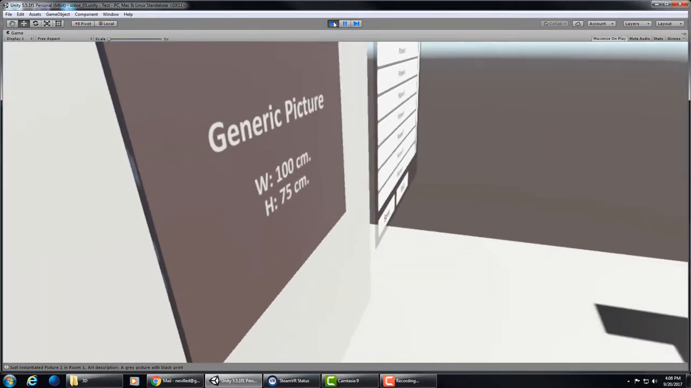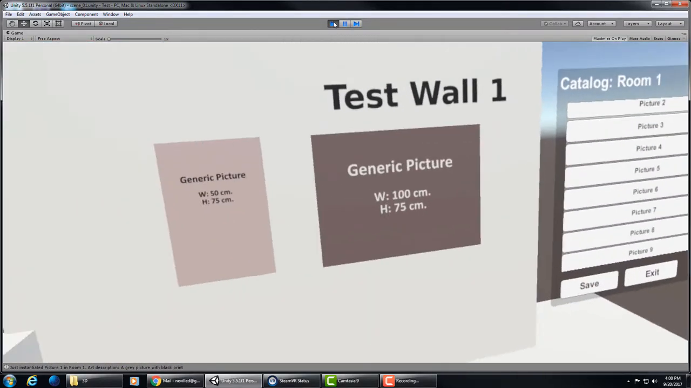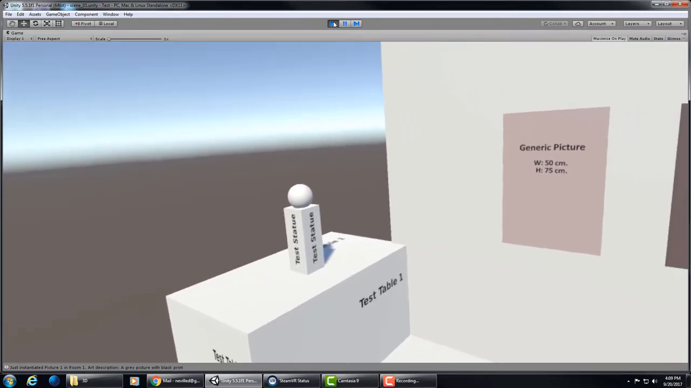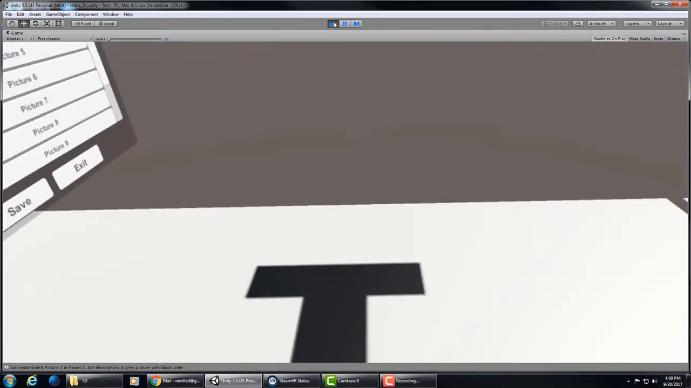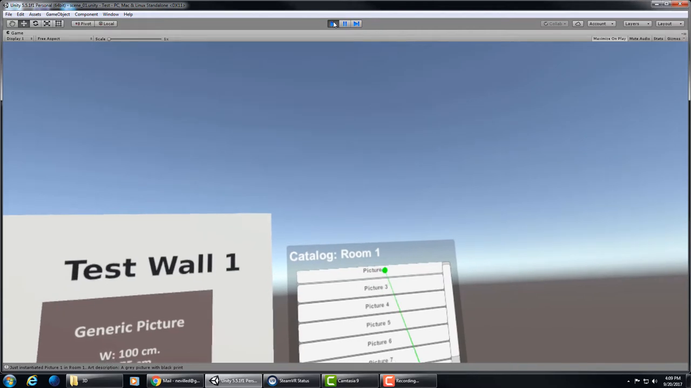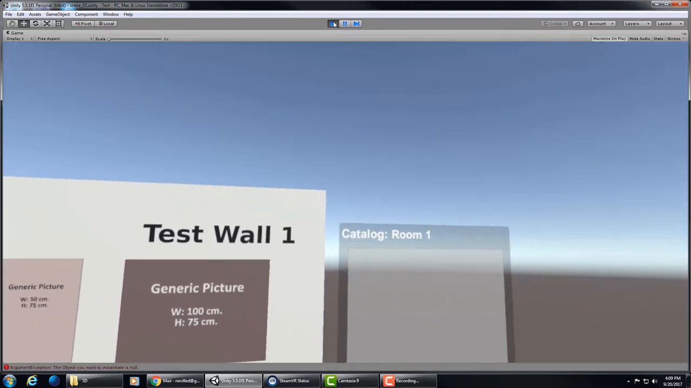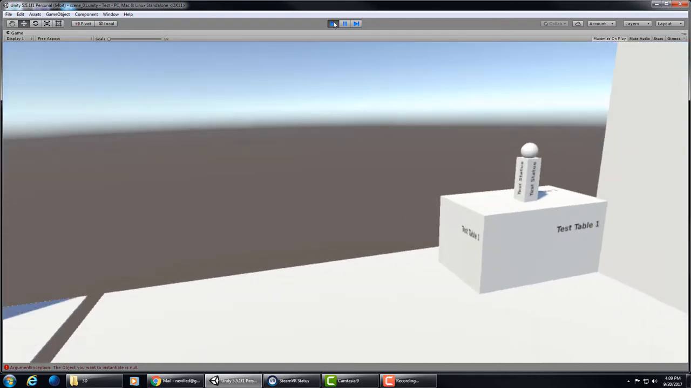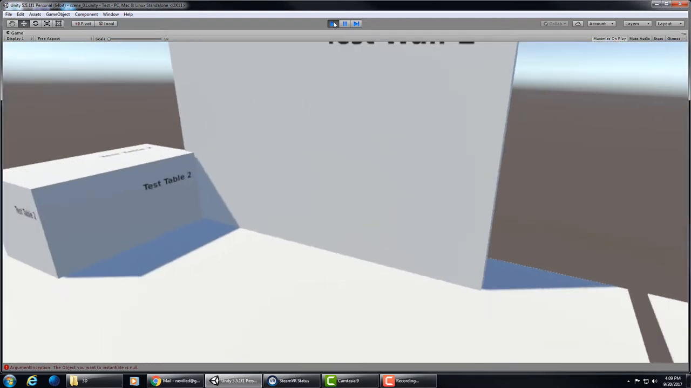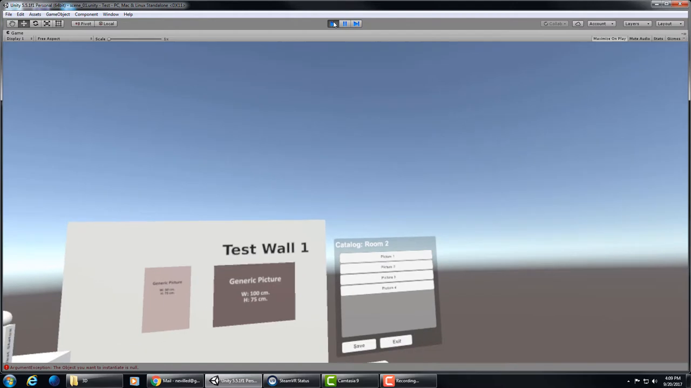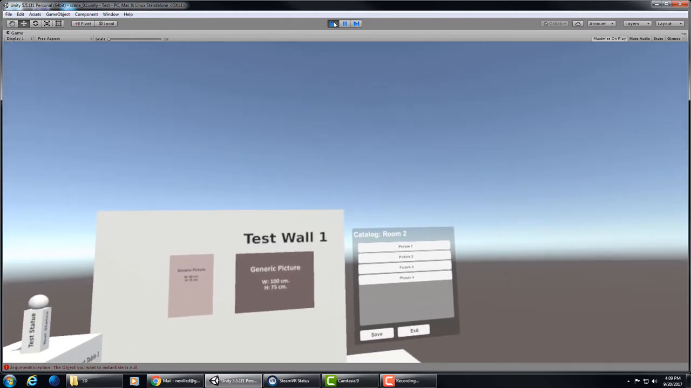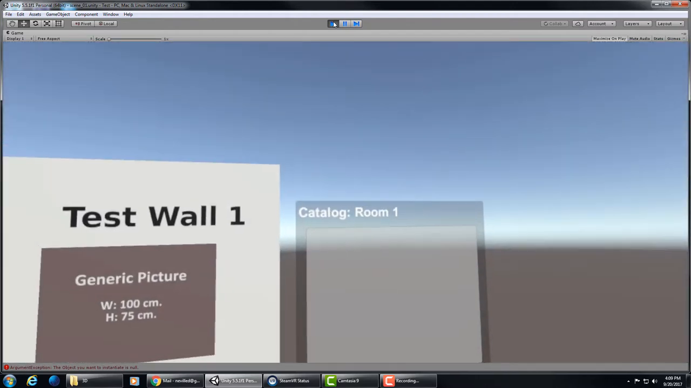Future development will shrink the menu down and make it display on the hand controller. The list data structure keeps track of whether artwork in a specific room has been displayed or not. If I display all the artwork in room 1, new buttons are loaded when I navigate to room 2. If I go back to room 1, the prior state of the room is loaded again.